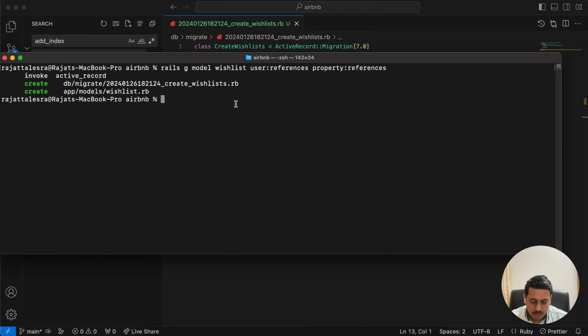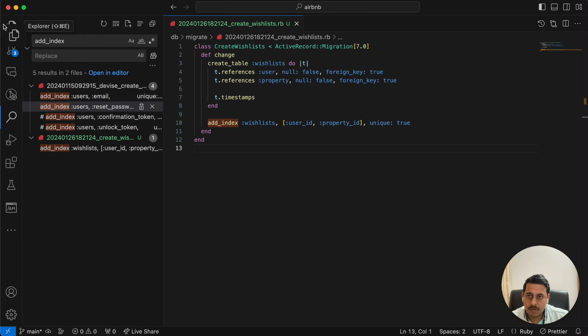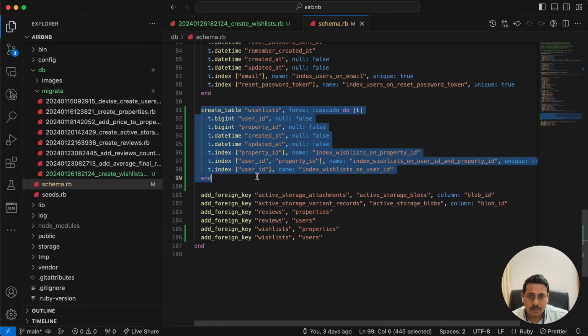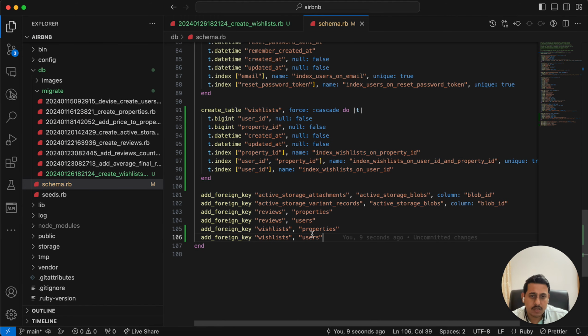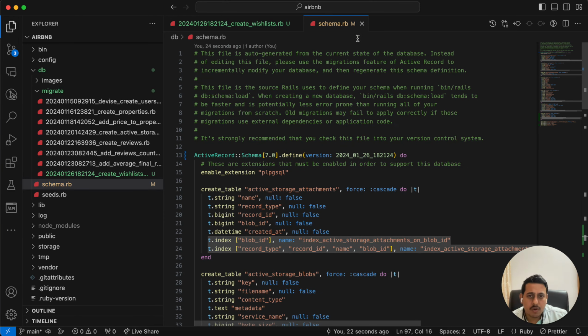Rails db:migrate. Clear. Let's check the schema just for safety. And we have these major changes. One is foreign keys for wishlist to properties and to users. User ID, property ID, created at datetime, those things. And index. We added an index on property ID, user ID, and a combination of these two. So it looks good for us.